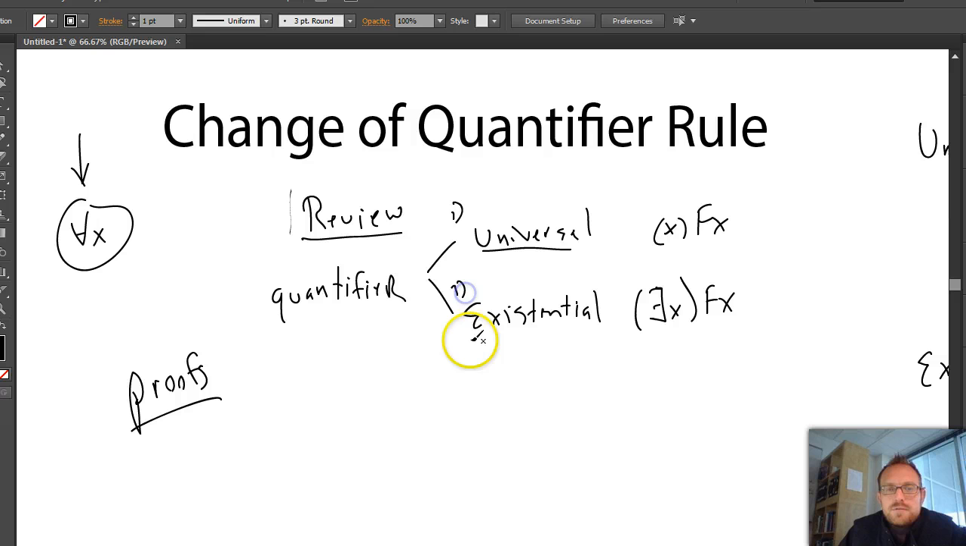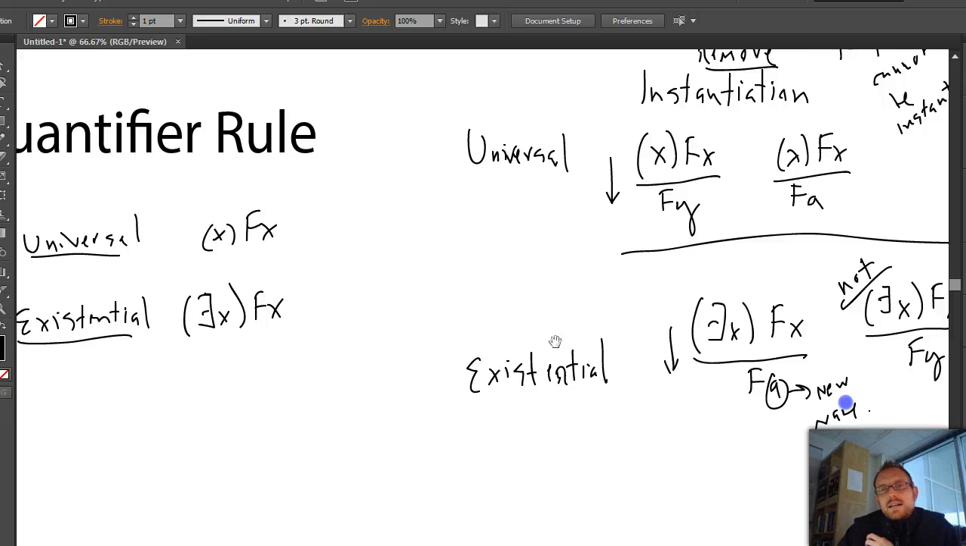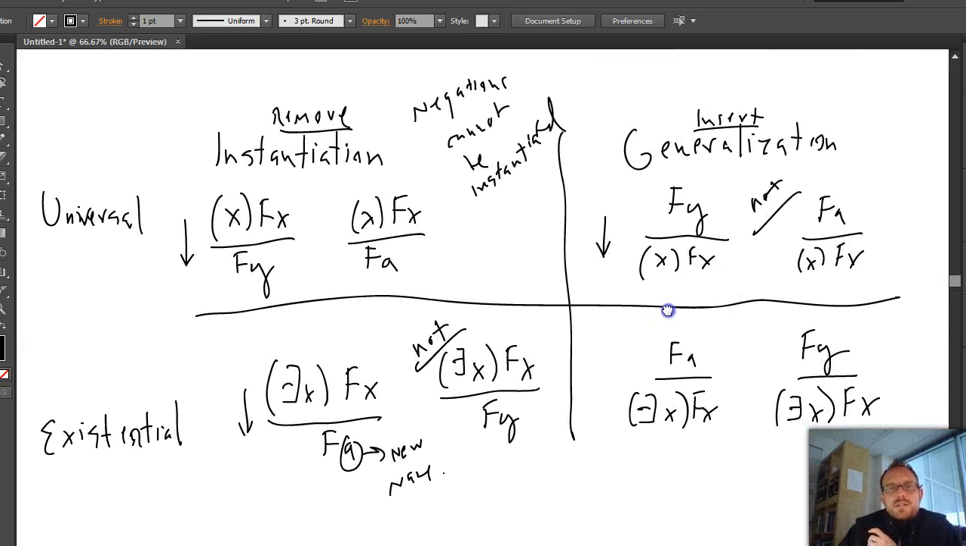The second type of quantifier is the existential quantifier, and it looks like a backwards E, with x in parentheses in front of another statement function. So this one makes a universal claim, and this makes an existential, or particular, claim, okay? Now, we also introduced this.